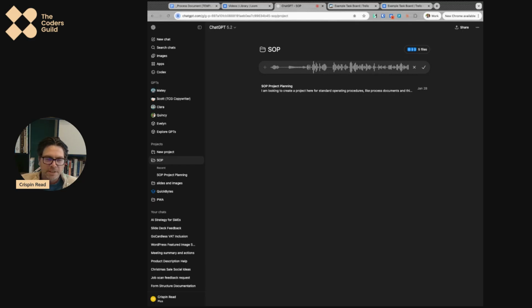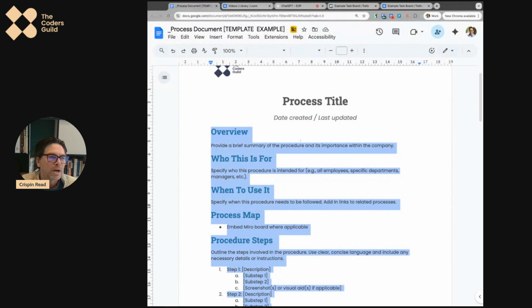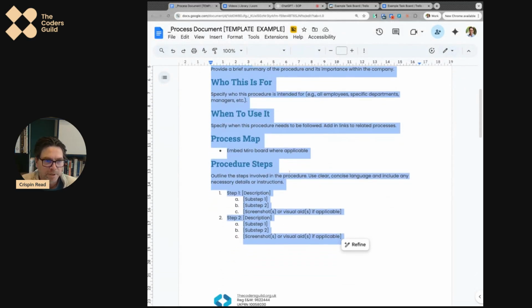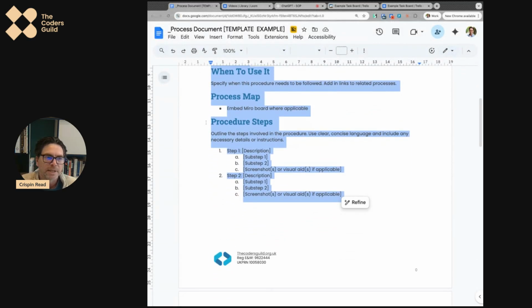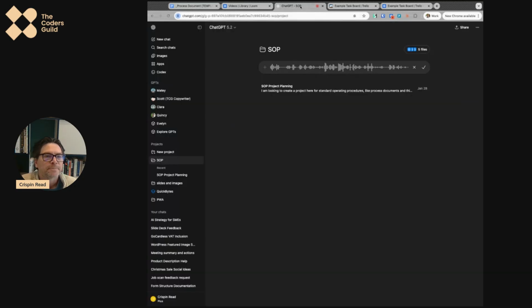I'm not really interested in the racy stuff. I just want to fill in the first main parts, which are the overview, who this is for, when to use it, process map. Well, the process map won't be there, and the procedure steps.